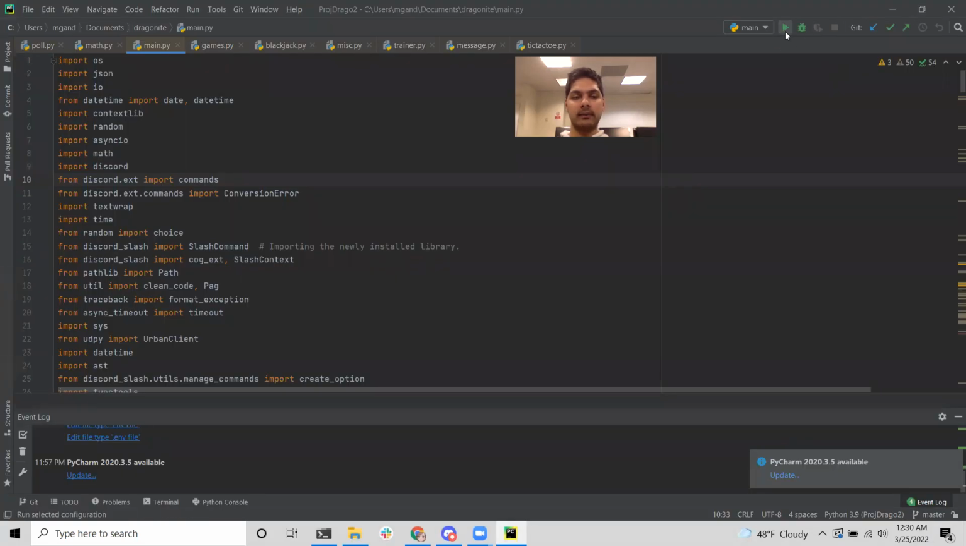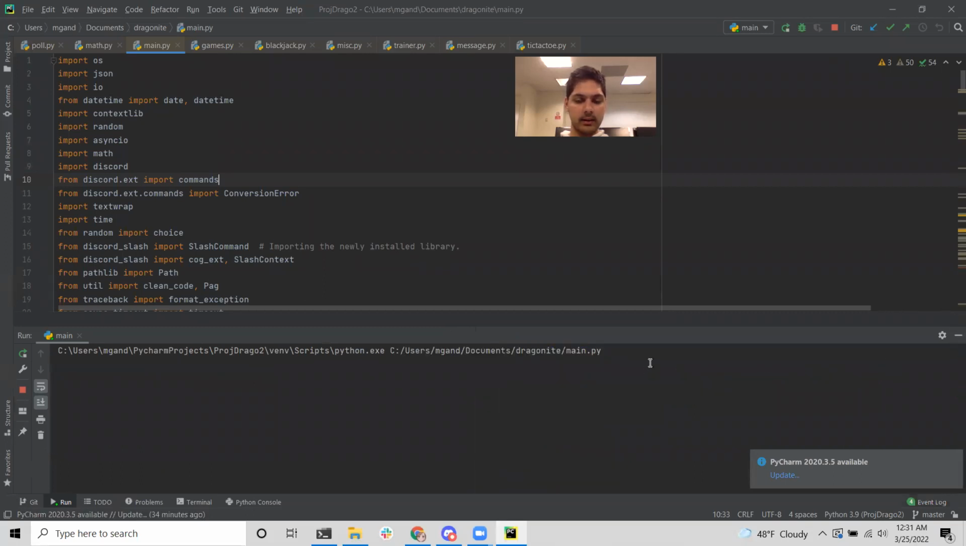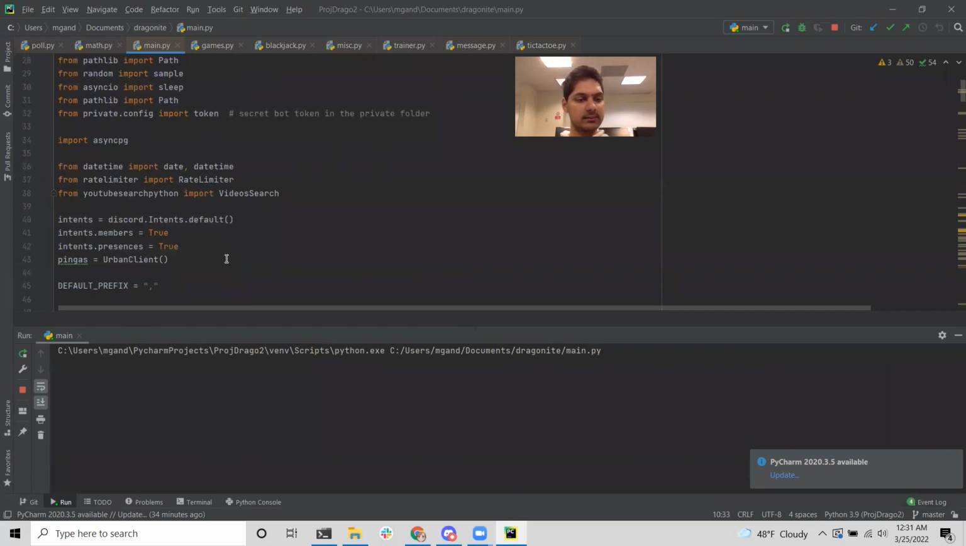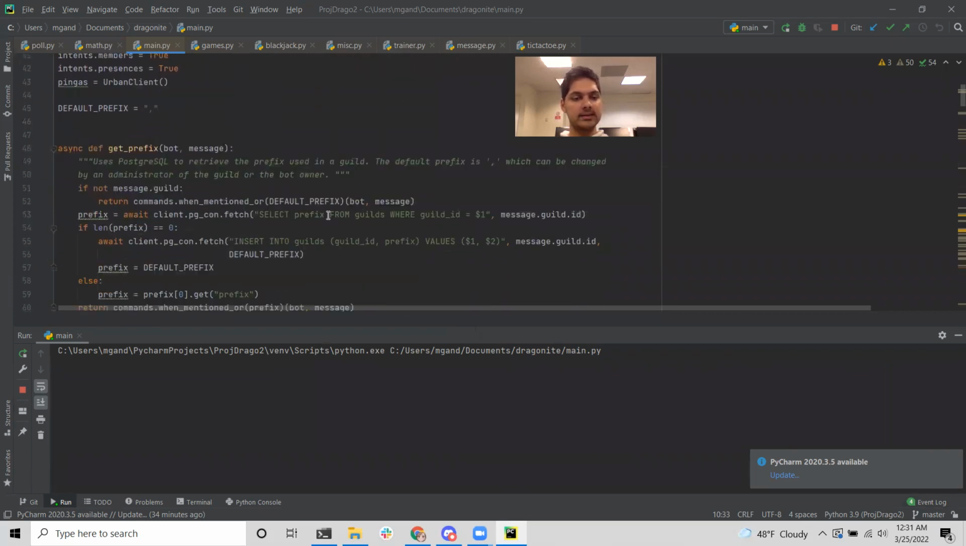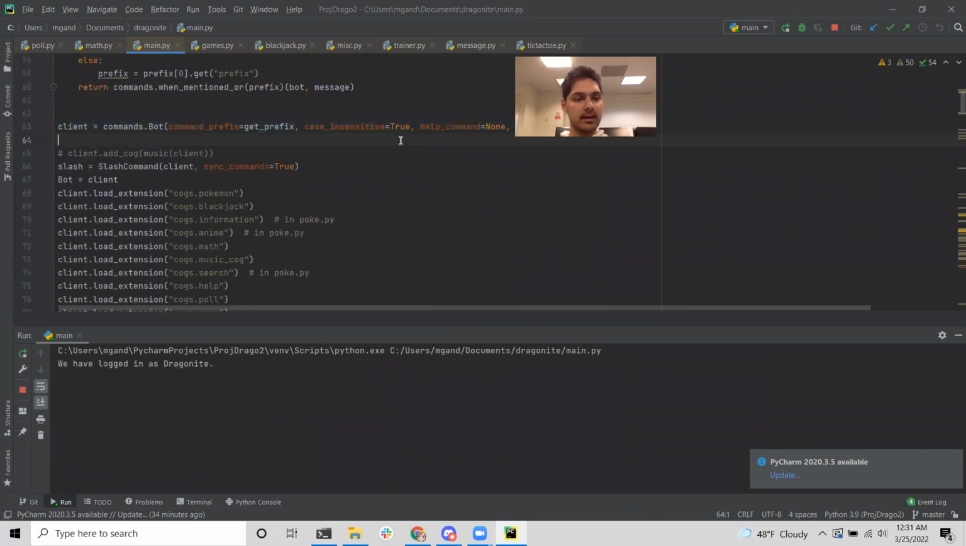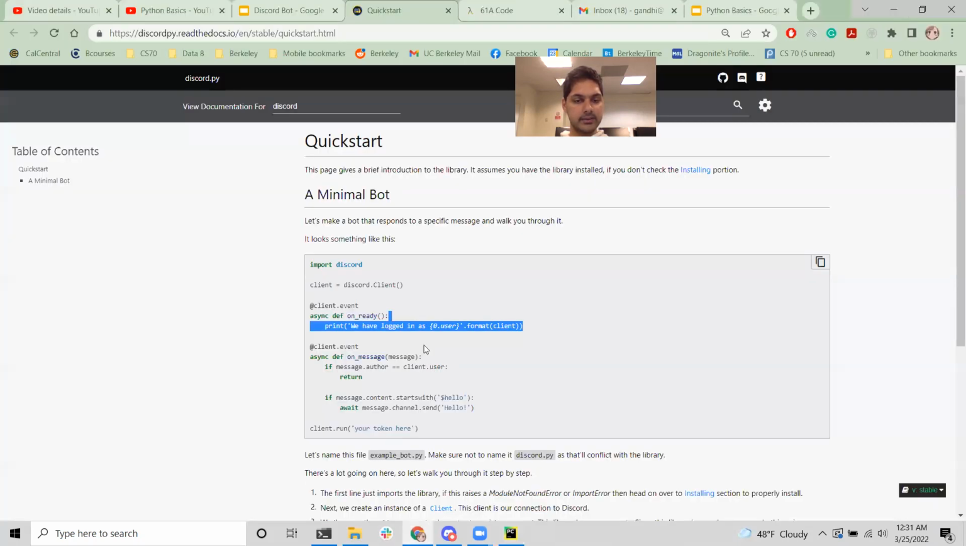Right now I'm gonna run my bot, right? I don't need this event log. This is in PyCharm, the main.py file. Mine is a lot more advanced than that minimal script, but I have client equal to this, and my on_ready function is right here, and it's gonna say we've logged in as Dragonite, the print statement. So that's what that's doing. If you see that on_ready print message printed, that means the bot is essentially online.